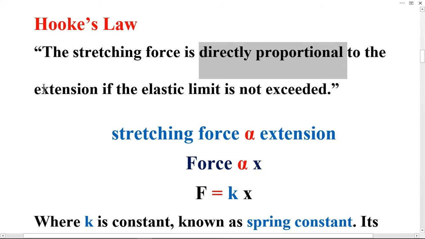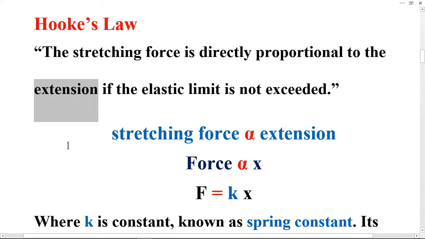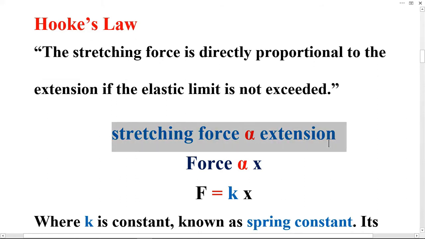After that, they talk about extension. What is extension? From the word, you can say extend, extension, extended, all have the same meaning. Extension means increase in size. This increase in size can be an increase in length, an increase in width, or overall an increase in volume. So according to this law, the stretching force is directly proportional to the extension.